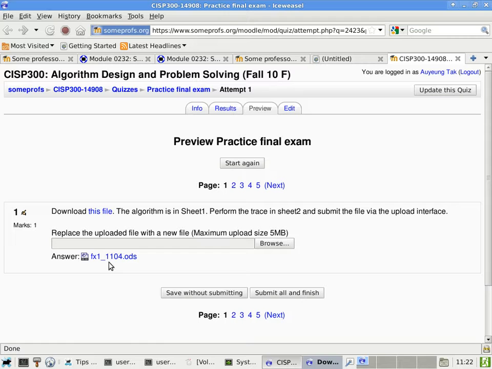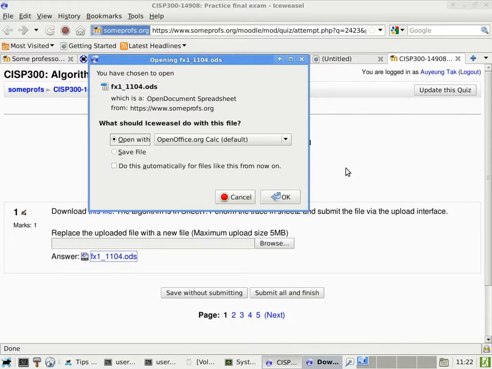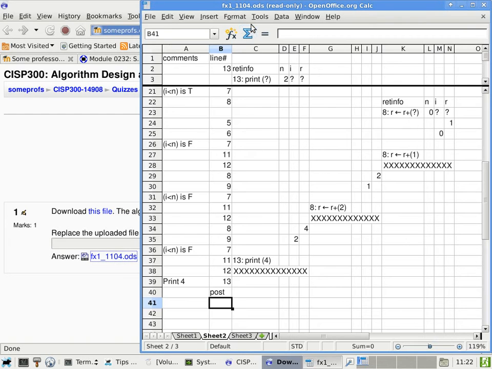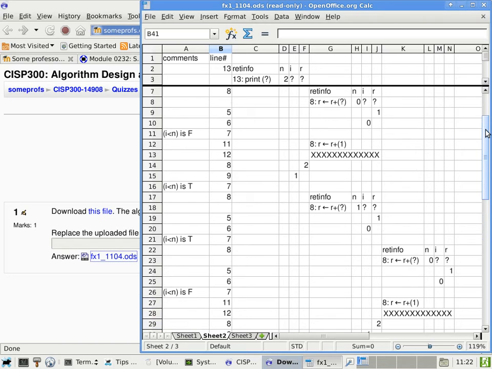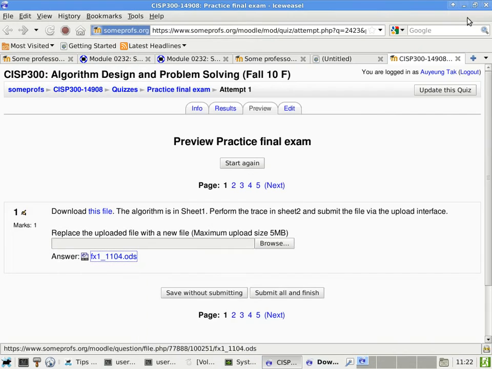If you're not sure which file you have uploaded, you can also click on this link here during the test, reopen the file, and by default it is open in read-only mode, and you can see that I can see my own answer, in this case. So this is a quick and easy way just to make sure that you uploaded the right file right after you do the upload. Okay?